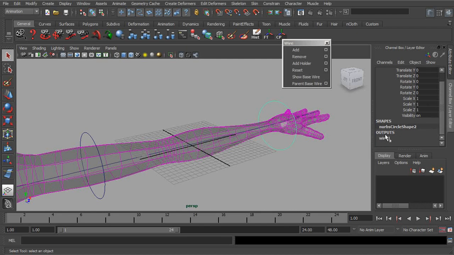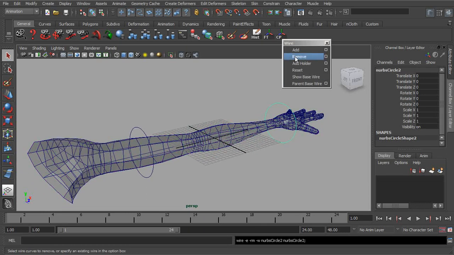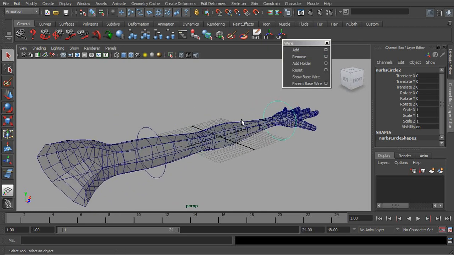Also, going to outputs, you can see the wire node has now been added to this curve, and we also have extra attributes to control the drop-off distance and scale of this curve that we've just added. Now, if you'd like to remove a wire, it's just a matter of selecting that object and choosing remove. No longer is it influencing this arm.